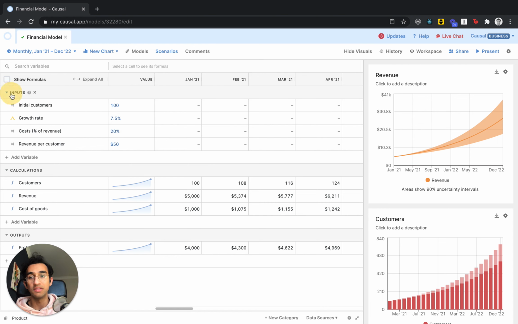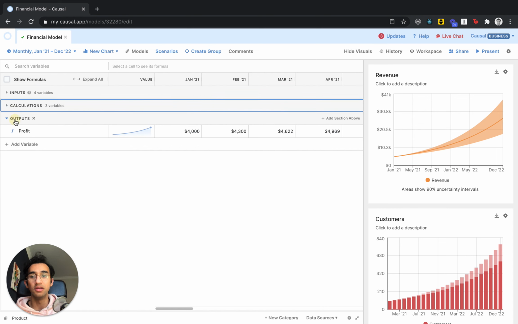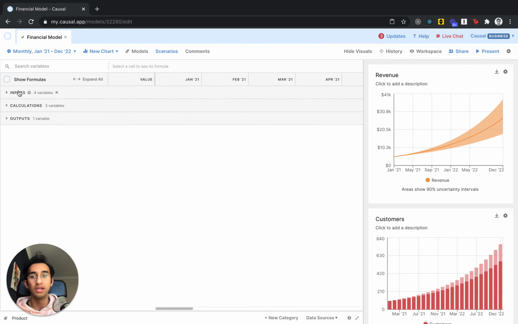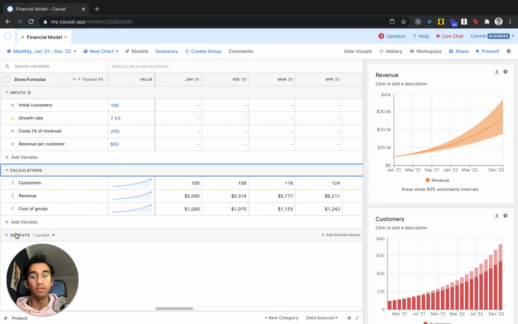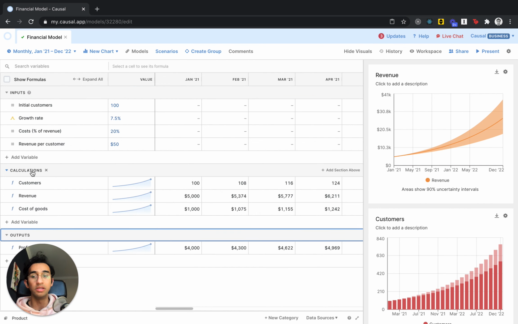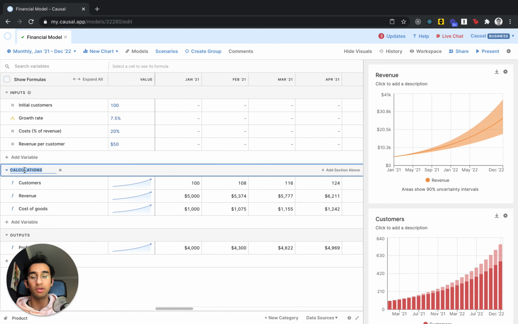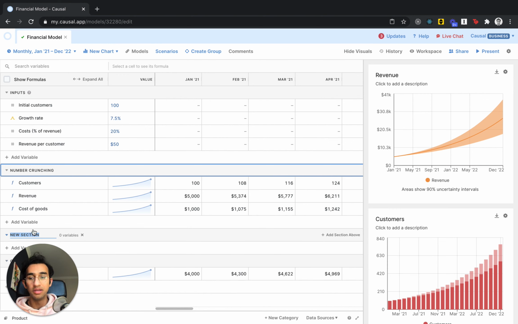The model is broken up into different sections. So we have this input section, we have this calculation section, and output section in this model. These sections are fully customizable. So every model by default will have these three sections. If we wanted, we could rename one of these sections to, I don't know, number crunching. If we wanted, we could create a new section by hovering over an existing section and clicking the add section above button. And maybe this would be like our expenses section.